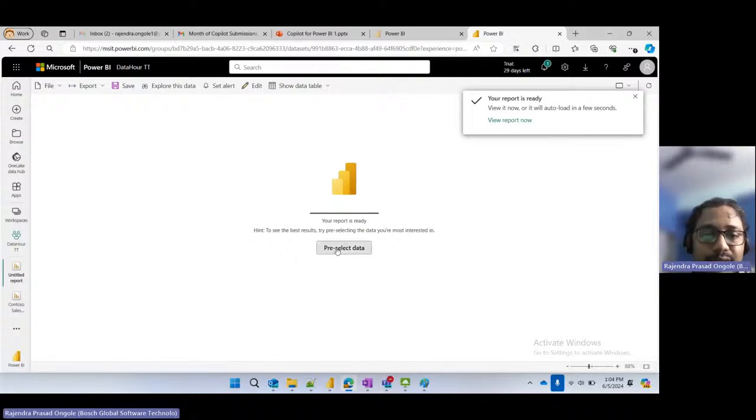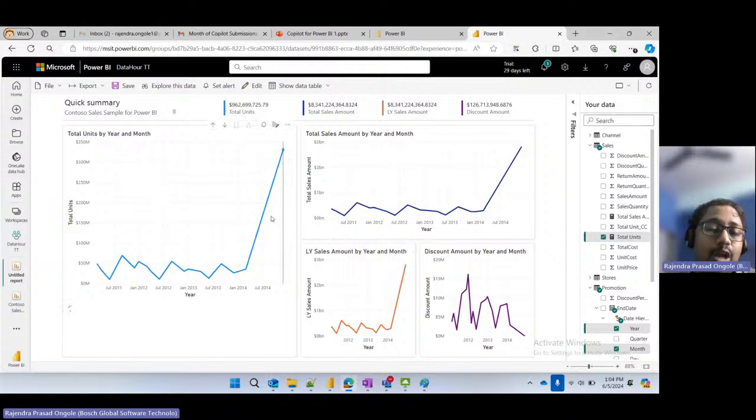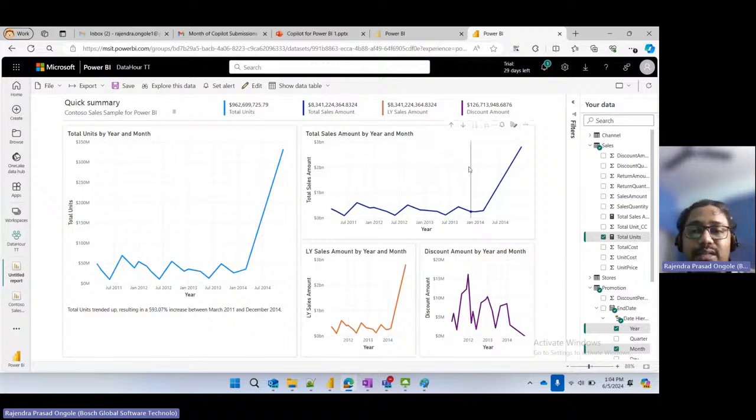And one more thing, if you're observing, pre-select the data. So that option is also available. Maybe if you're expecting some tables data itself, we can select the required tables and generate the report. So this is a quick summary which has been generated based on this backend dataset, Contoso sales sample. All the measures and metric information have been derived in this way, like last year sales, current year sales value, total units, and the discount values and so on. And by taking the reference of the complete data model, complete tables, the values have been generated.